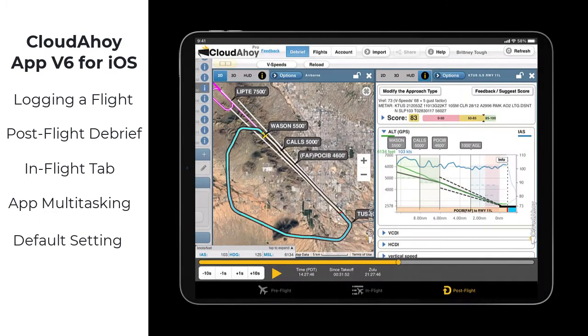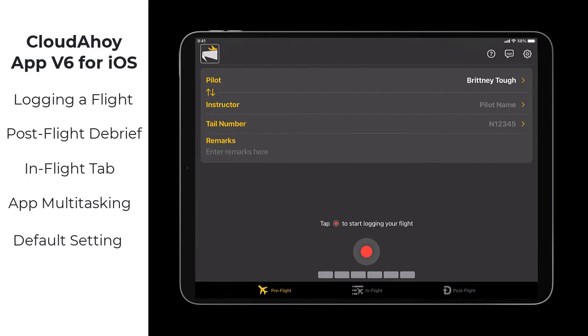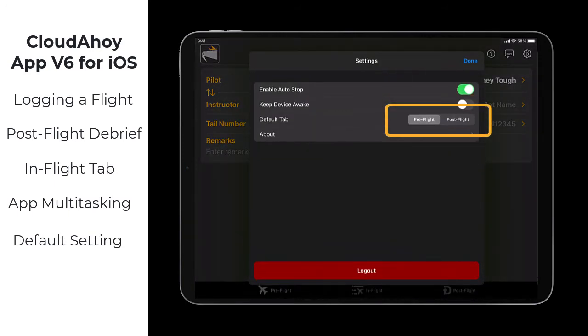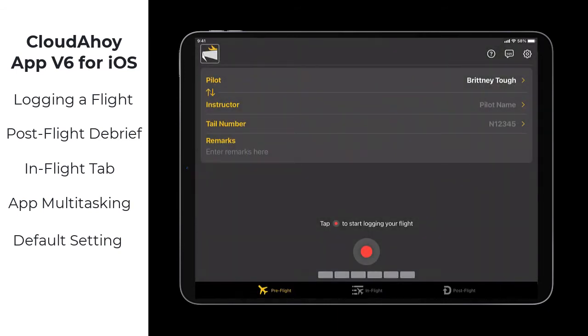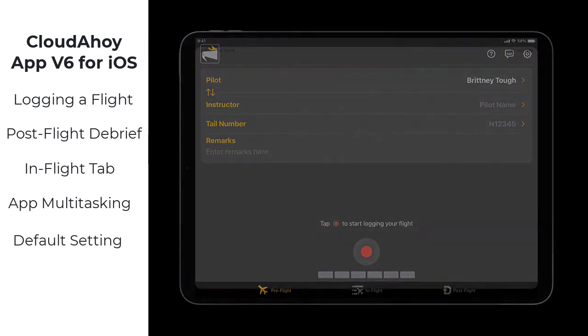Finally, for those pilots who use the app mostly for debrief and not for logging, you can set the Post-Flight tab to be the default when you open the app. To do so, tap on the setting icon. This is useful if you have a configuration in which the flight data is uploaded automatically with something like AirSync, and you only use the app to debrief and not often enough to log flight data.